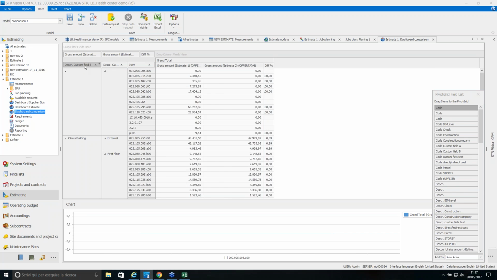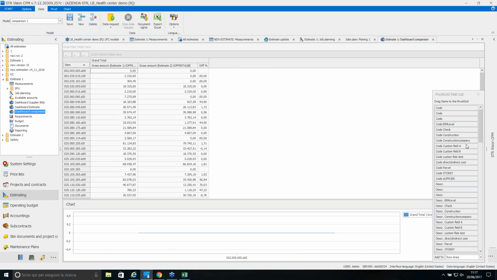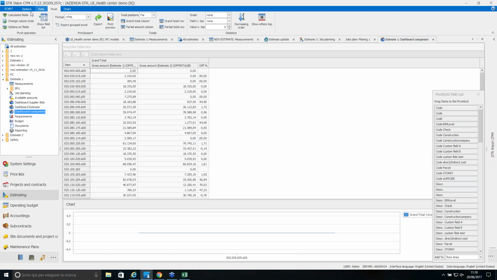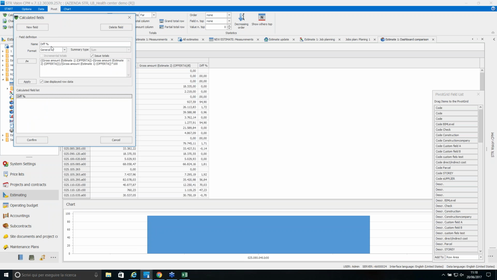So for example, if I don't want to have these fields in my pivot table, I can simply remove them and have, for example, item by item, the difference between the quantity of the gross amount for the first estimate and the gross amount of the second estimate, and I can also add a calculated field in which I can set my own formula.